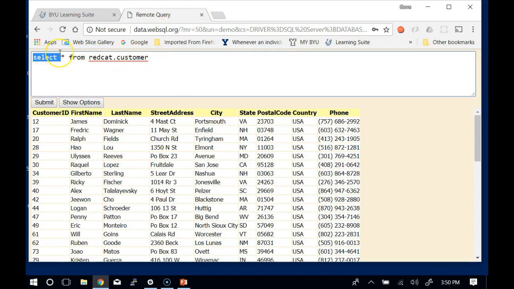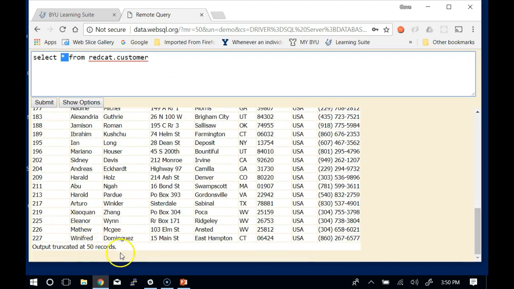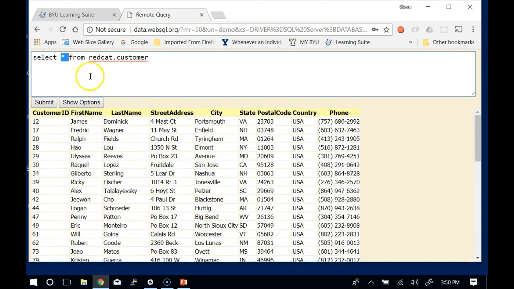So, select says, I want to get data out of the database. This next clause here says, which columns do I want to show? The star means everything. And then I've got to tell it some table. So the owner of this table is called Red Cat, and the table name is called customer. So I'm saying select all columns from customer, and so there I have all the columns. And this interface truncates the records at 50, but there's more records here.